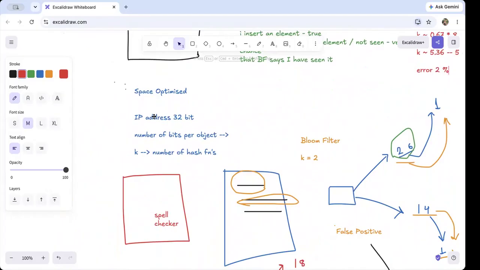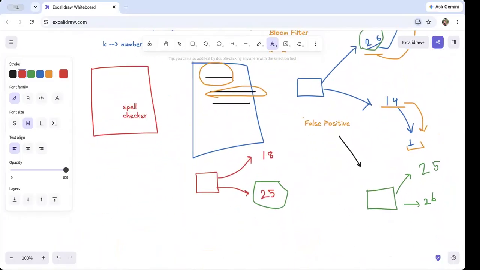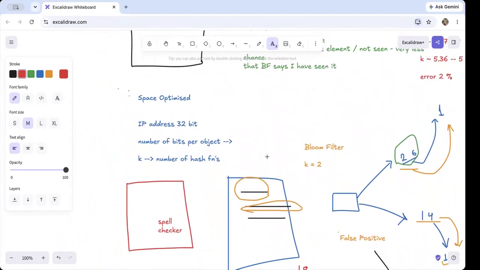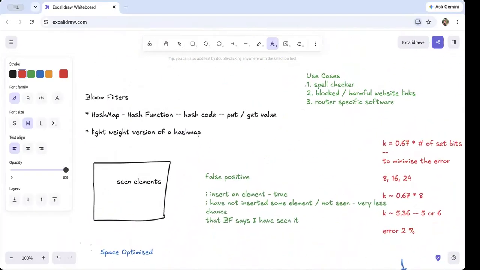And let's say I have a 32-bit IP address. What happens then? It will not store 32 bits. It will just store the number of bits per object, times K. So this is the advantage we have.